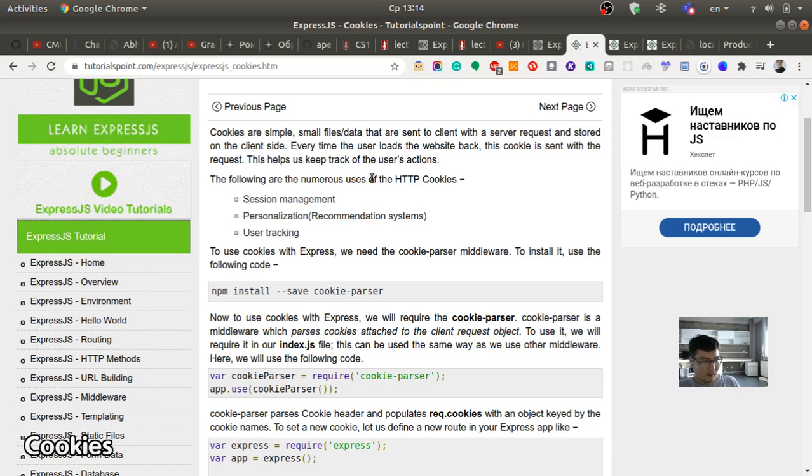The following are numerous uses of HTTP cookies: session management, personalization, and user tracking. So what does it mean? Session management, we'll see session a bit later. Personalization, so for example, you have a website, and for example, it can store what you have bought.